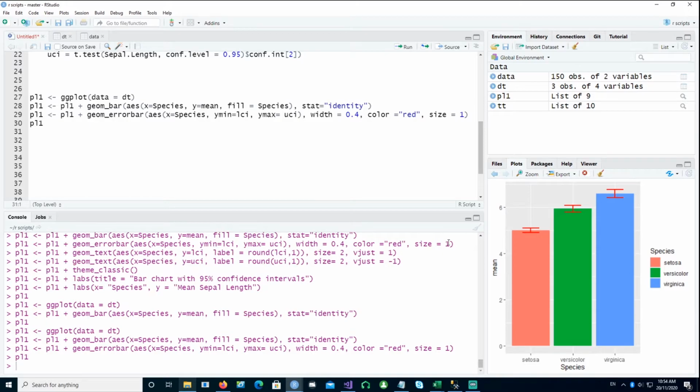So this gives us a basic plot, which has the notch and the upper confidence and lower confidence interval. Now, building it further, we would want to add the text as well. So using the geom_text, I'm saying that the label, x value is the species, y value is the low confidence interval. So I want to put the low confidence interval as a text. So I'm rounding it, and the size, etc. And vjust is the position of that in a vertical direction.